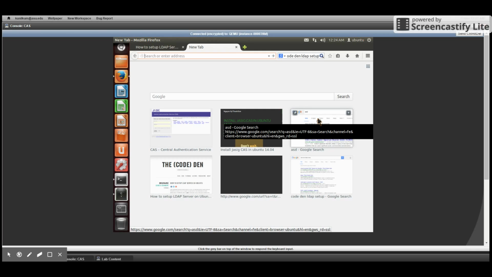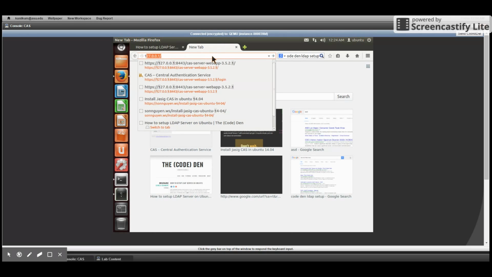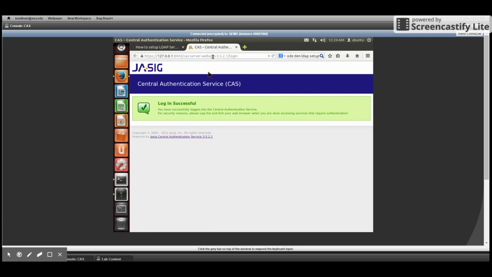Let's now examine if the CAS server is up and running. This is the link. As you can see, the central authentication service is running. I've actually logged in as the CAS user, which is the default user.